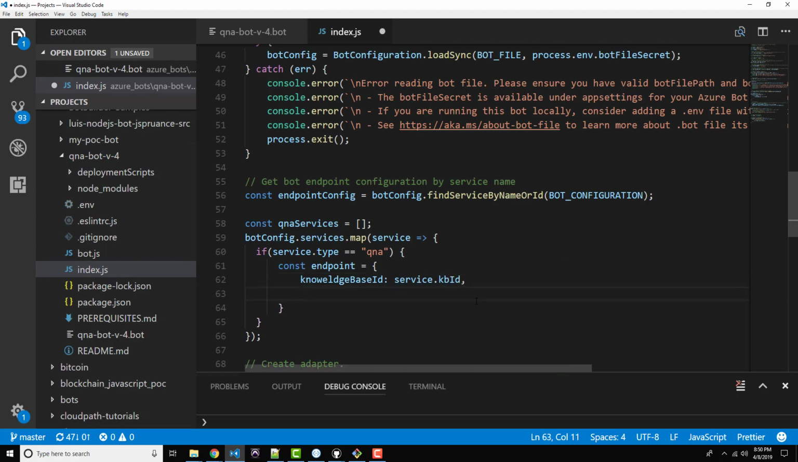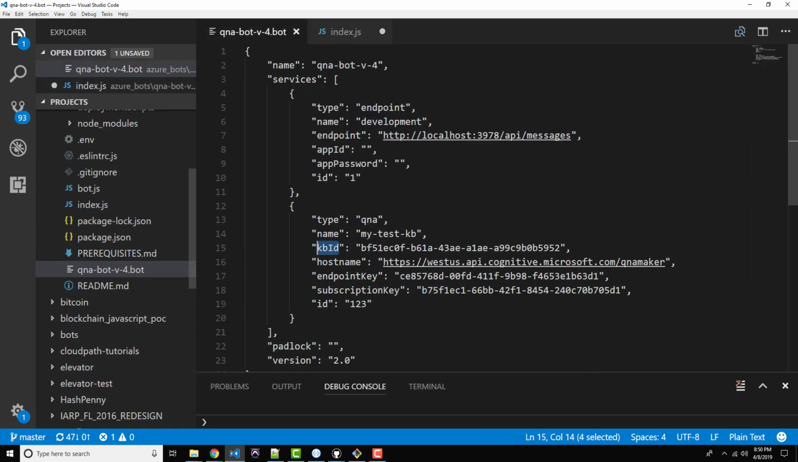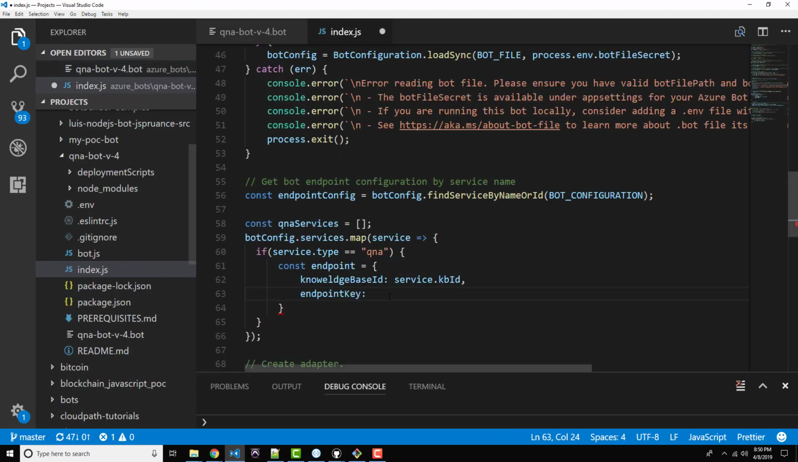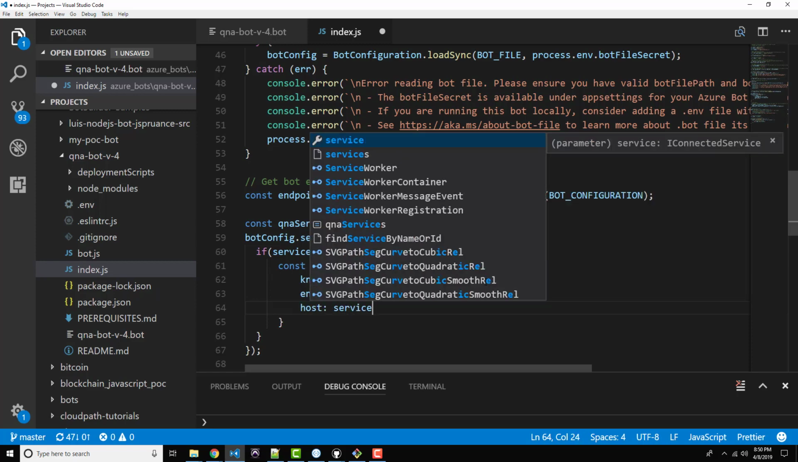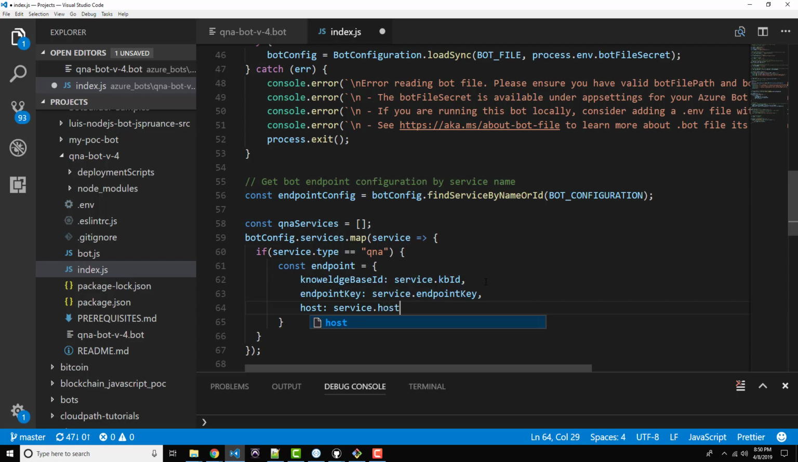Next one's going to be endpoint key. And that one is just endpoint key, same thing: service.endpointKey. And finally, host. And that one is service.hostname. Just like that. All right.